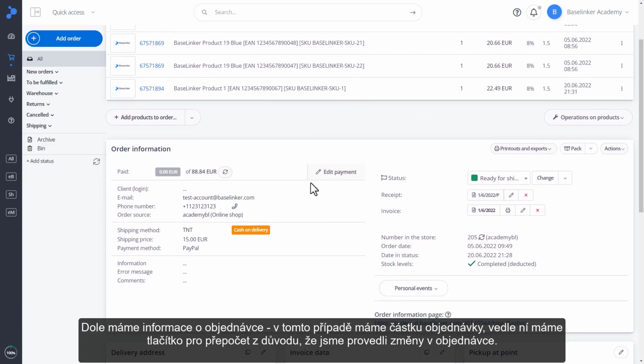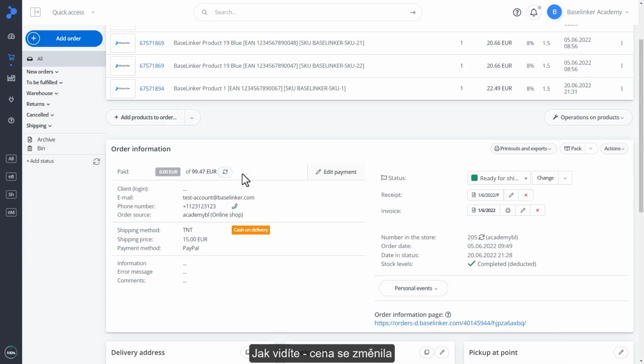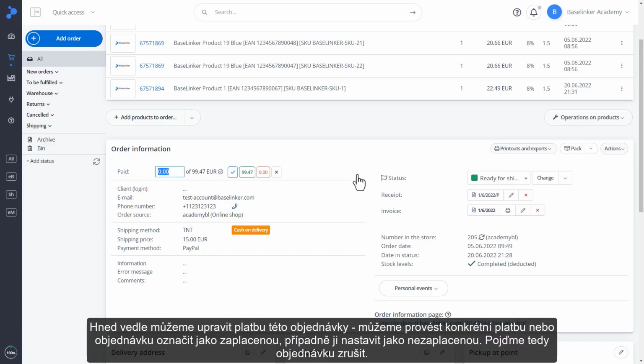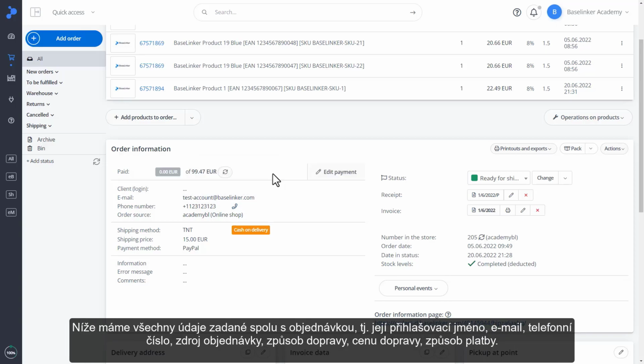Below, we have information about the order. In this case, we have the amount of the order. Next to it, we have a button for recalculation due to the fact that we have made changes to the order. As you can see, the price has changed. Right next to it, we can edit the payment for this order. We can make a specific payment or mark the order as paid, or possibly set it as unpaid. Let's cancel.